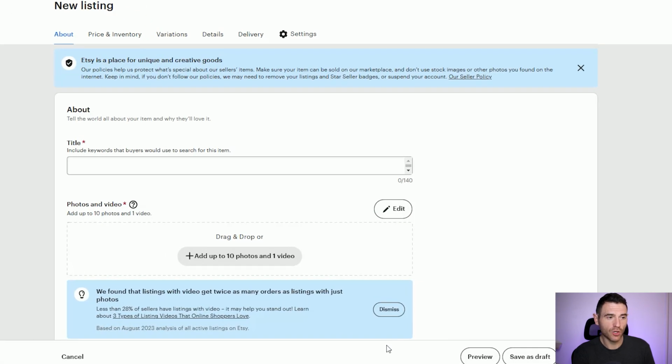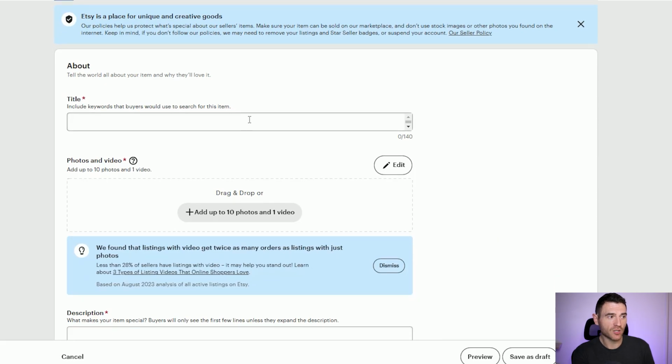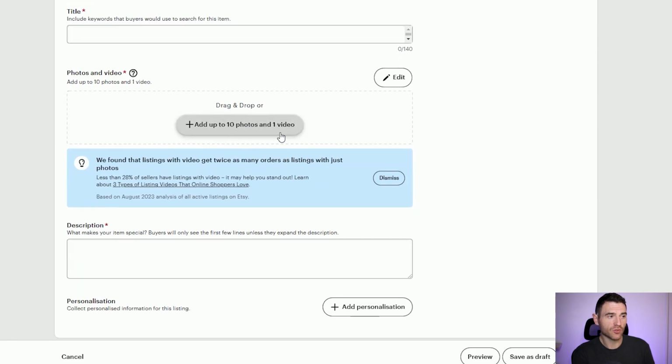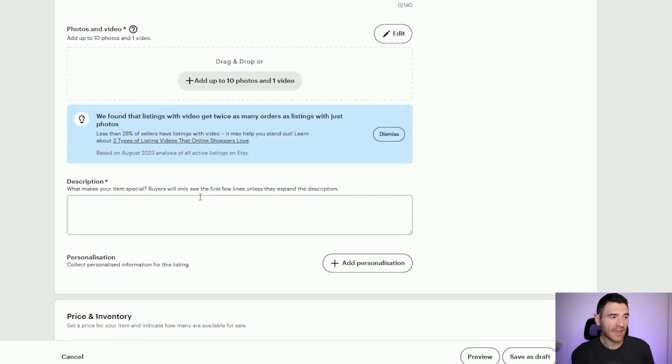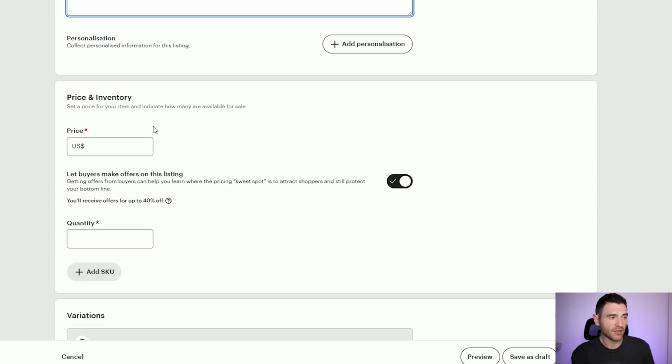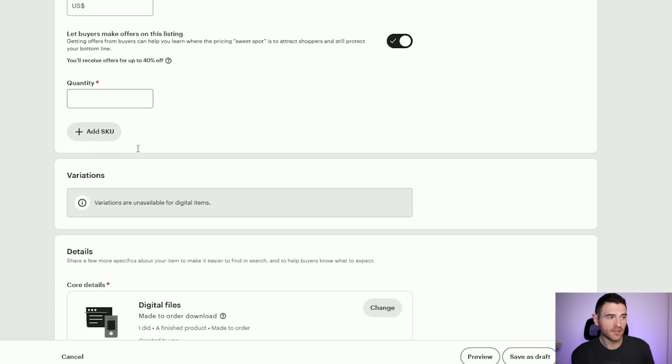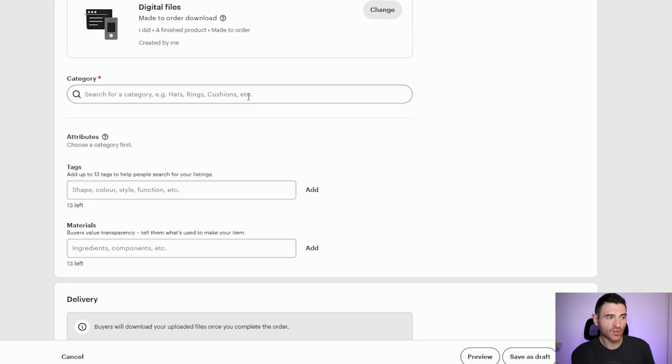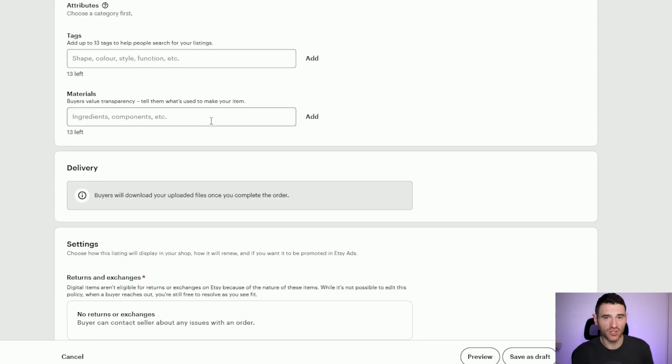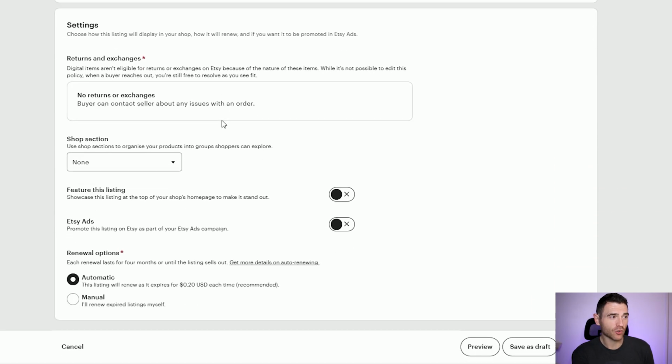So here is your new listing section for Etsy. You need to enter a title, upload your photos and or video, enter a description, set your price, set your quantity, look for your category, tags, materials which you tend to ignore, set your shop section, and then you can publish this product. So to start with, we're going to enter a title.